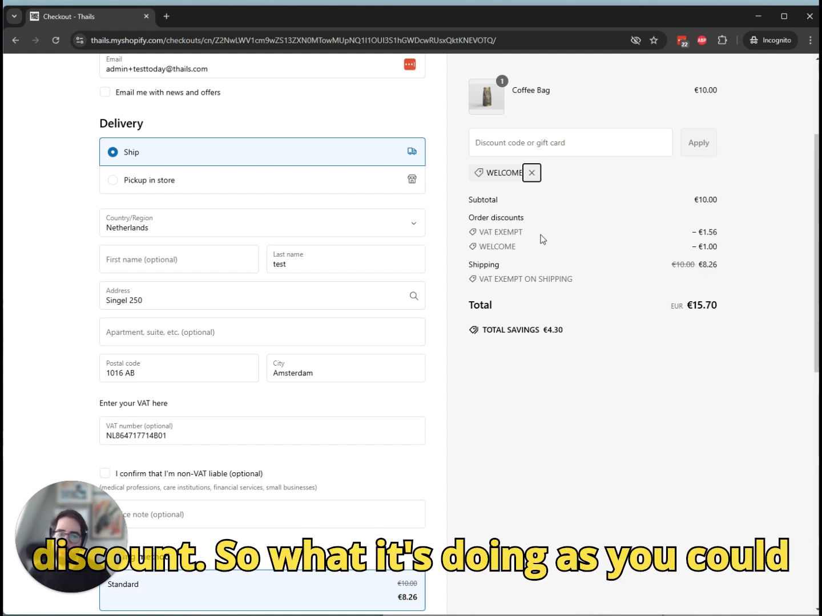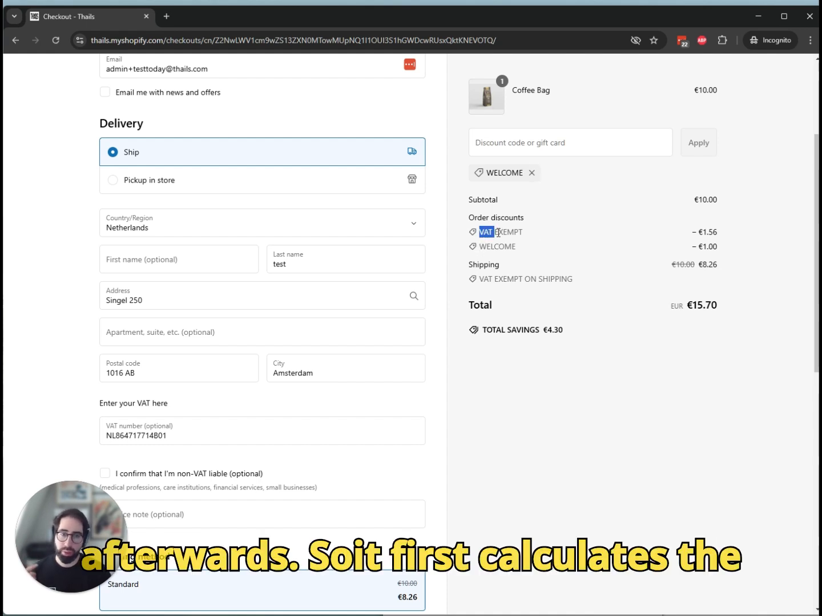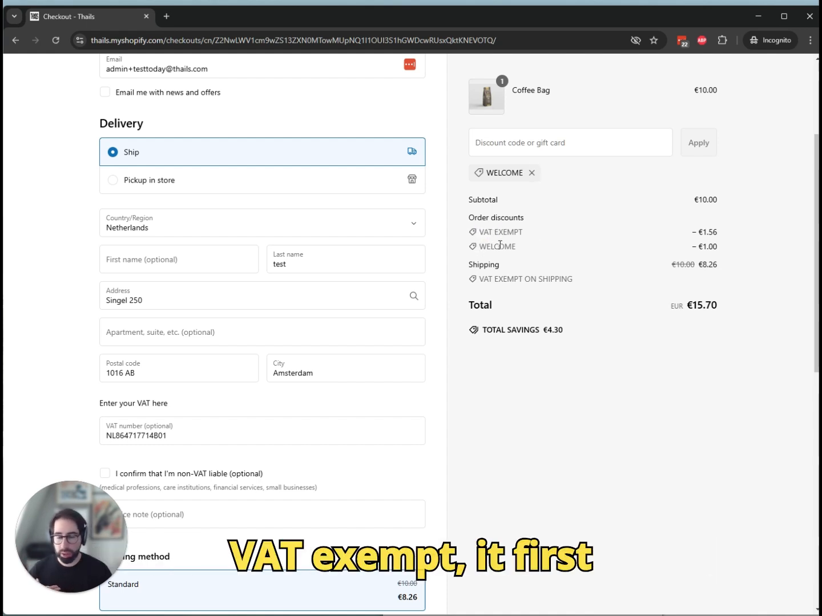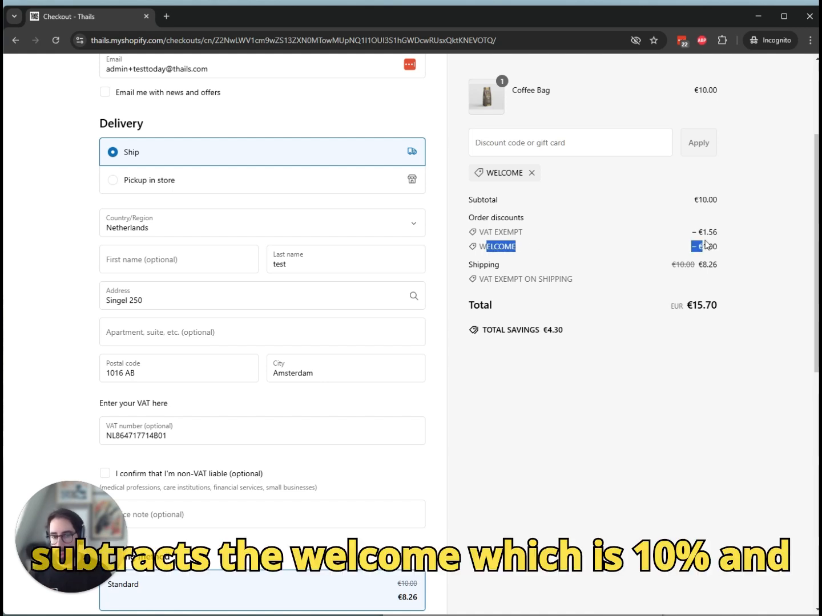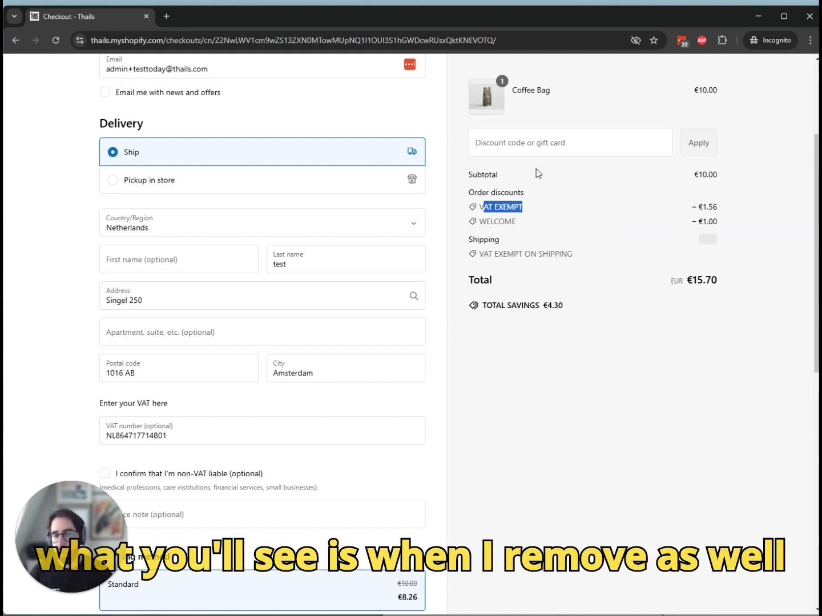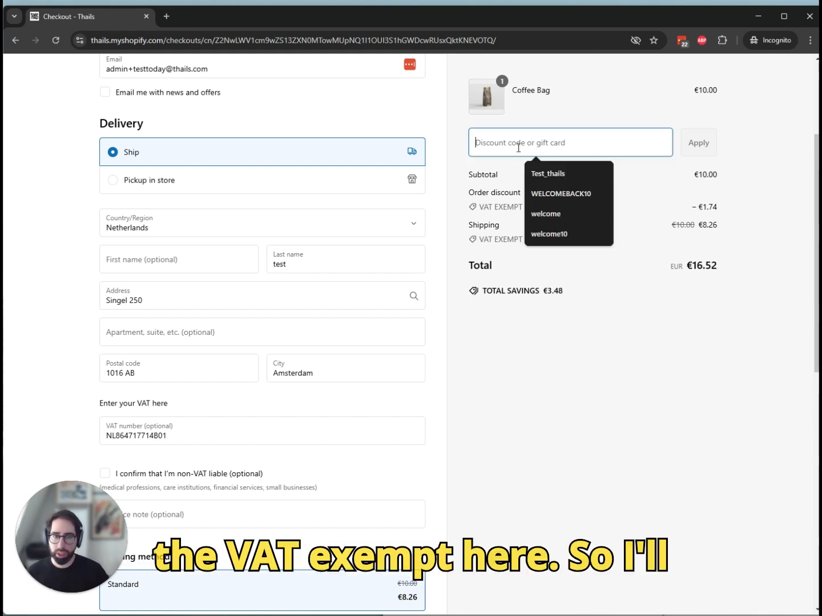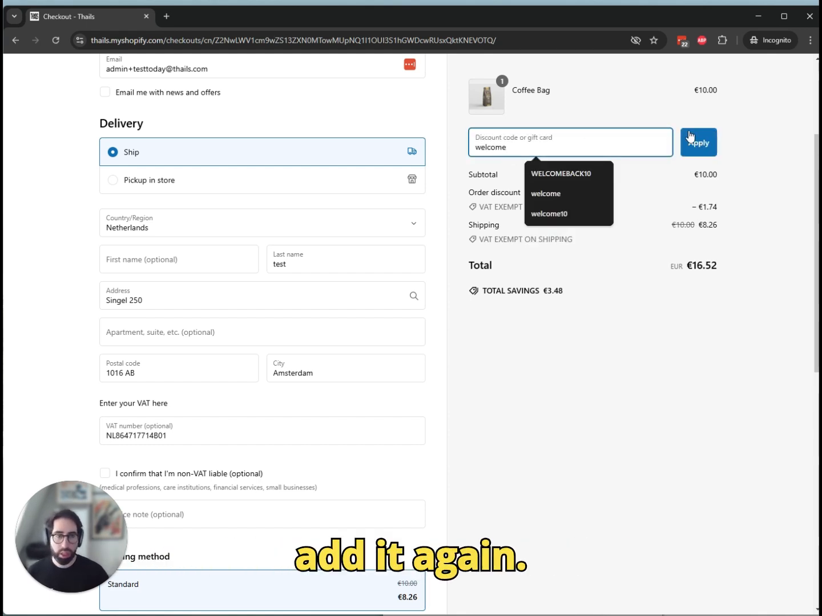If I would have a welcome discount, what it is doing, as you could see, is recalculating the VAT afterwards. It first subtracts the welcome discount, which is 10%, and then it calculates the VAT exempt. So when I remove the welcome discount as well, it recalculates the VAT exempt here. So I'll add it again.